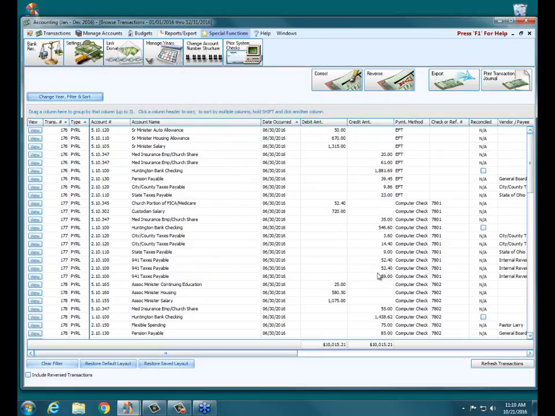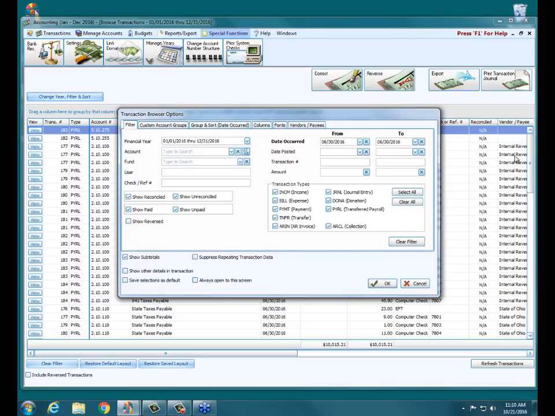Date posted. This is a really important one. So if we go up here to the upper right on our filter tab, let's clear our filter. Right here, date posted, right below date occurred. Date posted is basically the date that you're sitting at the computer when transactions are posted. That is a field that you have no control over.